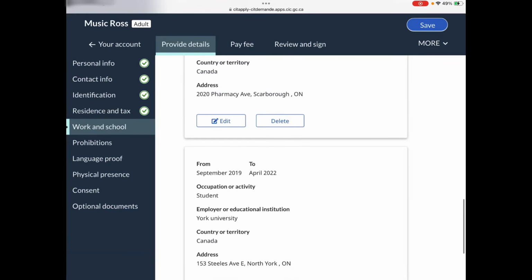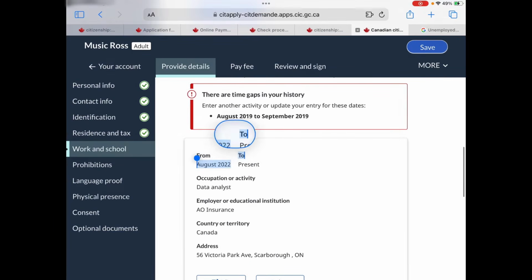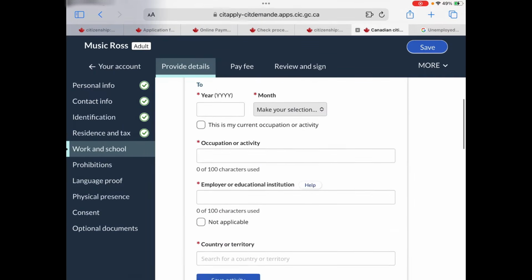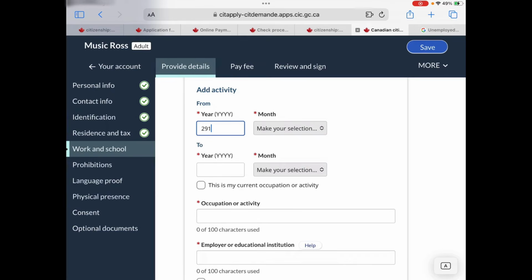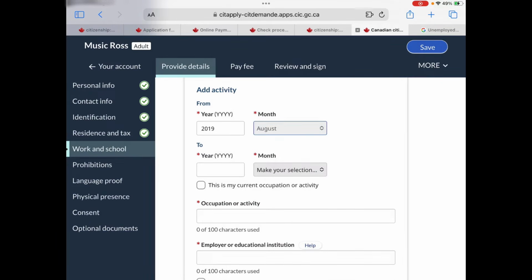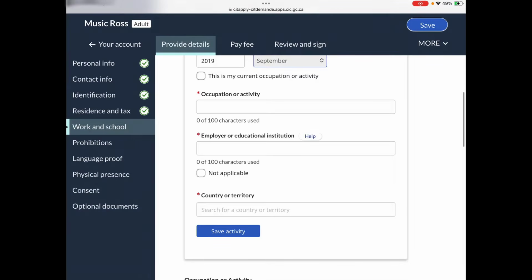Or if you can't do that because you can't change the employment date, right? Then you have to let them know what you were doing before September 2019. Just let them know that in 2019, they want to know what you were doing up until August 2019. I'm going to say I was unemployed.